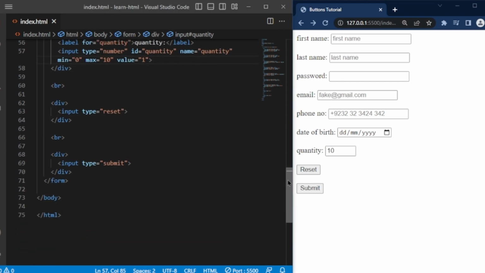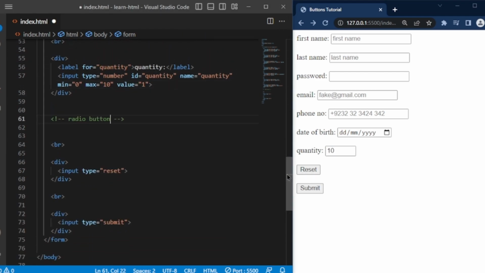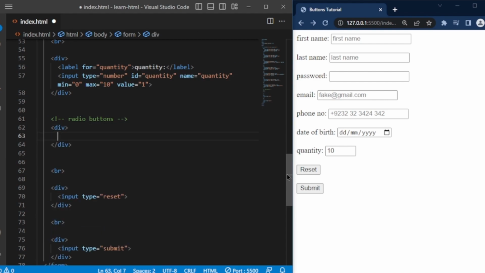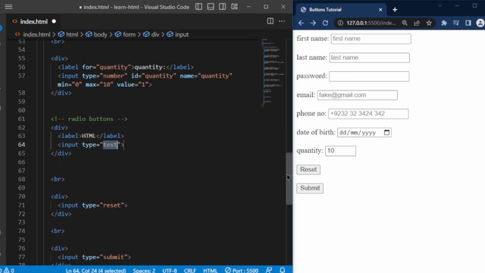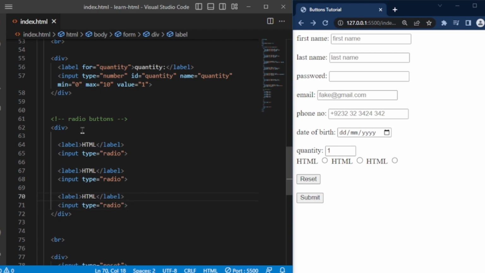Next, we have radio buttons. With radio buttons, we can only select one option from a group. Let's say we want the user to select a title, such as HTML, CSS, or JS. I will create a pair of labels and input elements for each option. For example, we'll have an HTML option, a CSS option, and a JS option. I will set the input type to radio for each of these pairs.